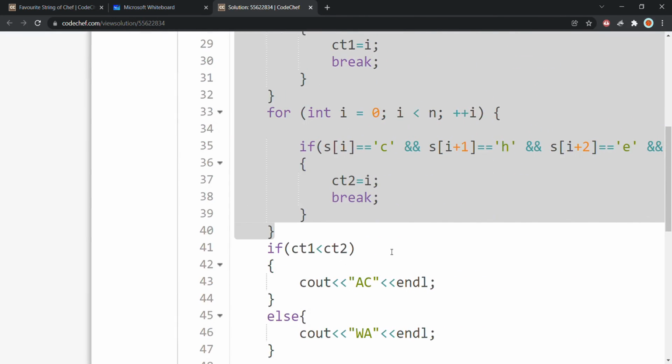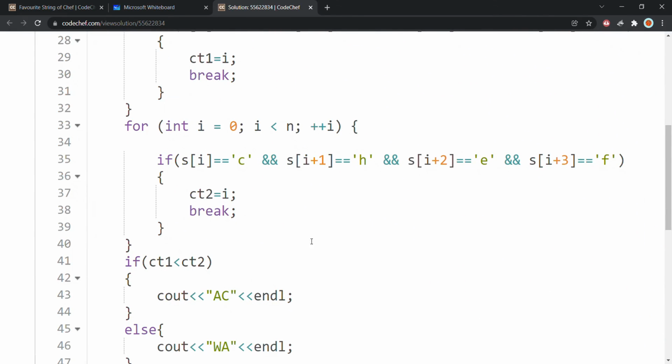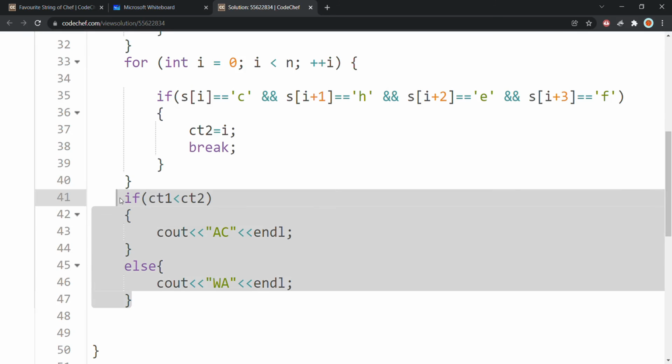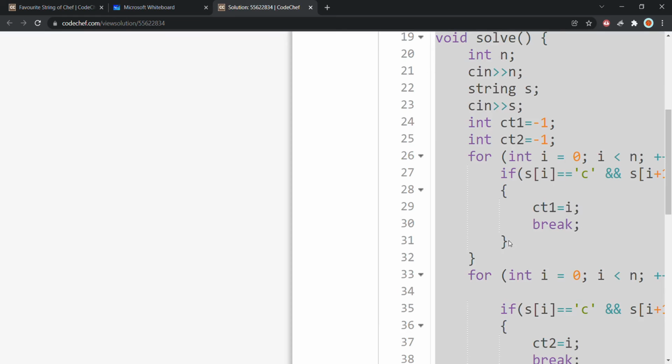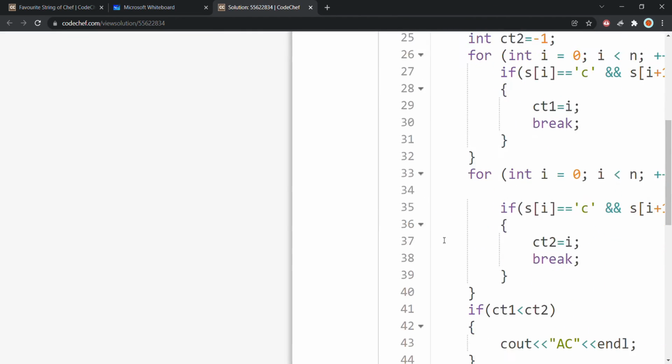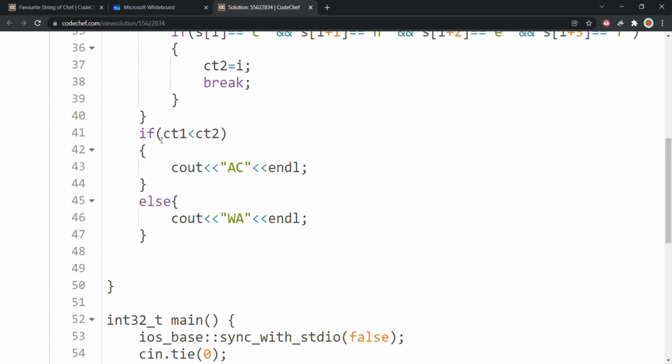for checking the starting index of chef. In this manner I get to know the starting index of chef, and I simply run this if and else. I check whether the starting index of code is less than the starting index of chef. If this condition is true, we simply print AC, otherwise we print WA.